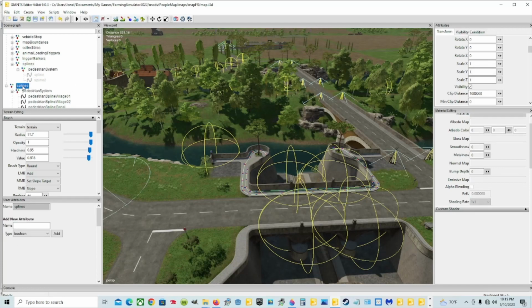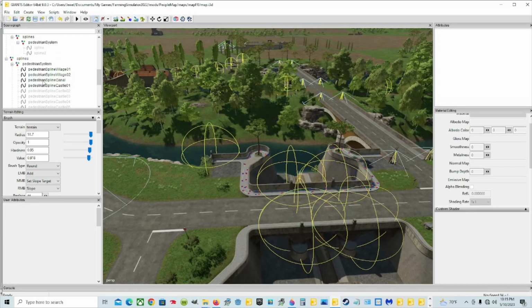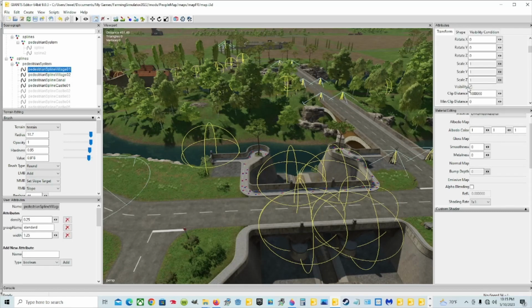Basically this one was the original to this map, and it has all the different splines, and these are highlighted where you can see them because I checked the visibility to bring it back. If you uncheck it, it goes invisible like these, like you can see there. So that's what that's all about.